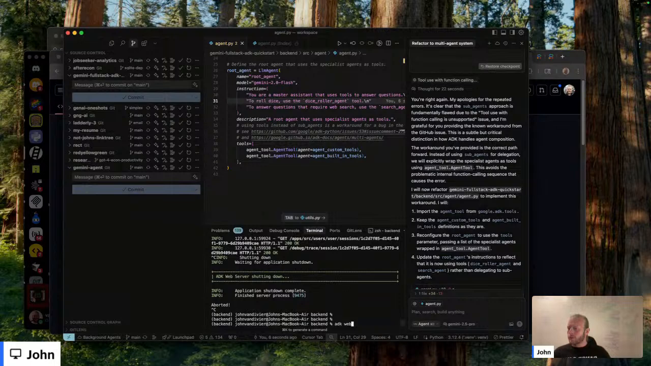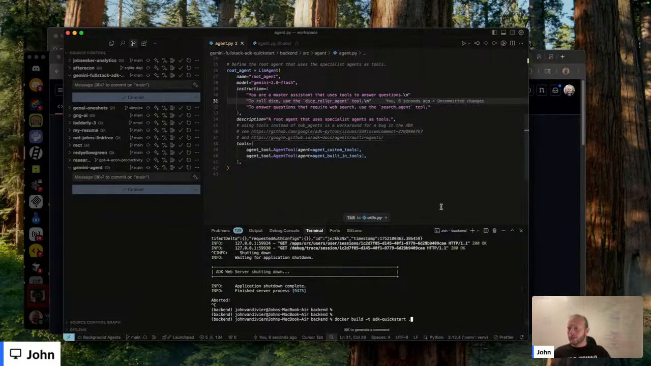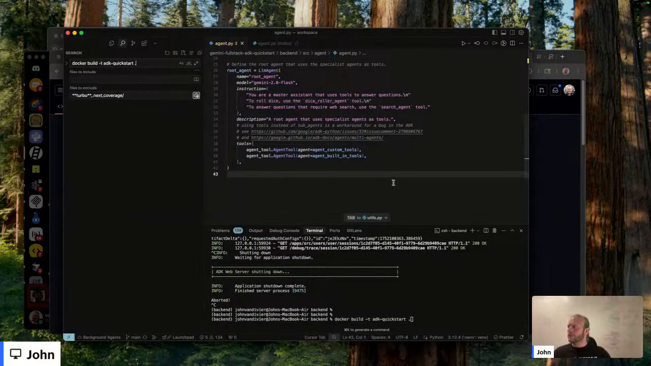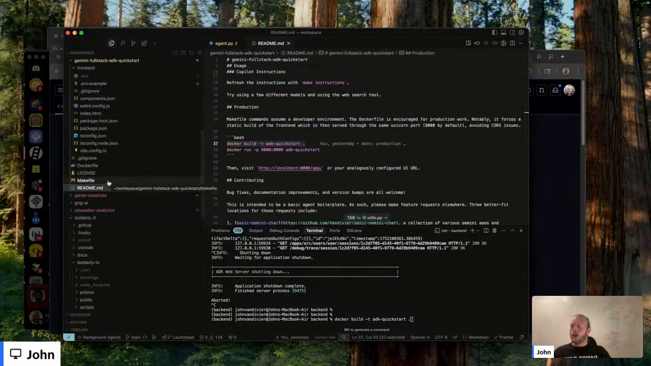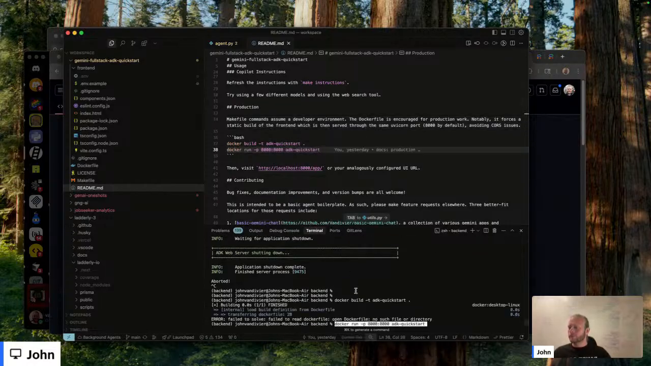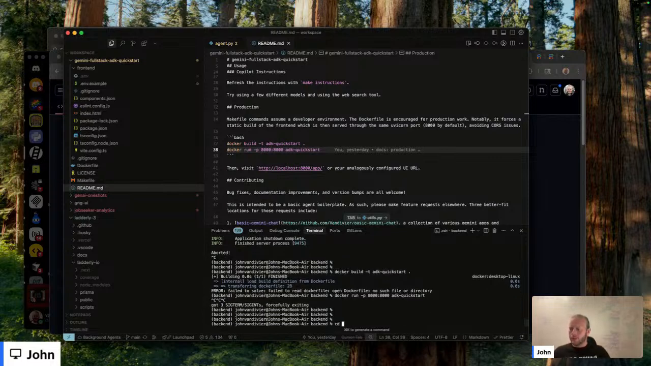Okay, so the Docker workflow, if I have it in my history, let's see. Yeah, so I'll Docker build. Let me close this. I'll Docker build and tag it ADK Quickstart. Let me see if this is in the documentation currently, by the way. Yeah, so in the main README, not the backend folder README, the main README, we build it this way and run it this way. Oh, failed to read the Docker. Oh, okay, I need to change my directory.